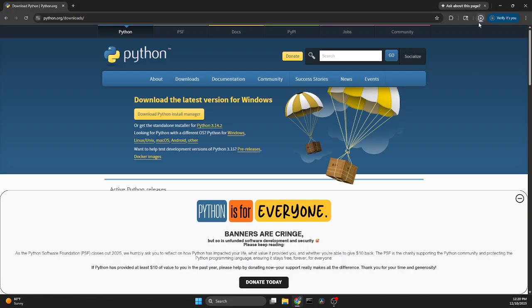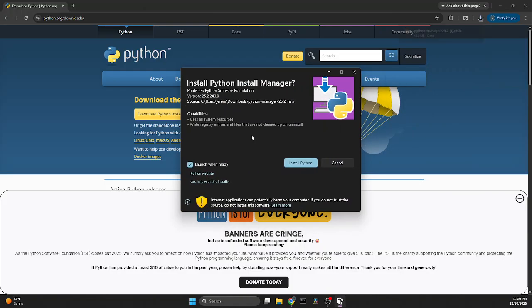And as soon as that is ready, I already have one here, so I'll use that one. I click it, and you can see it comes in with the install Python. I'm not going to mess with launch when ready. It won't bother anything if you do. I hit install Python. So it is doing its thing. I already have Python on here, so I'm going to hit reinstall. Okay. But that is the idea.